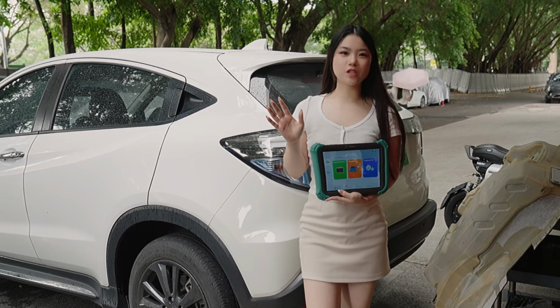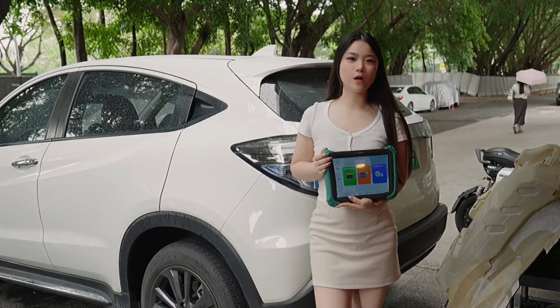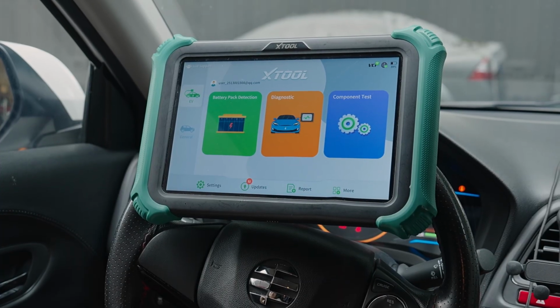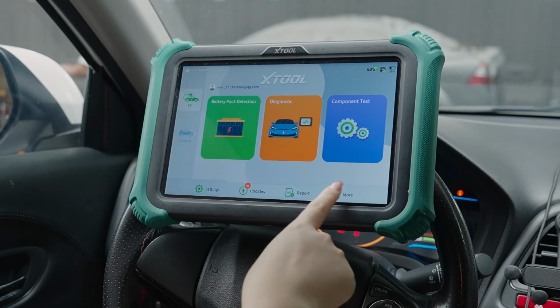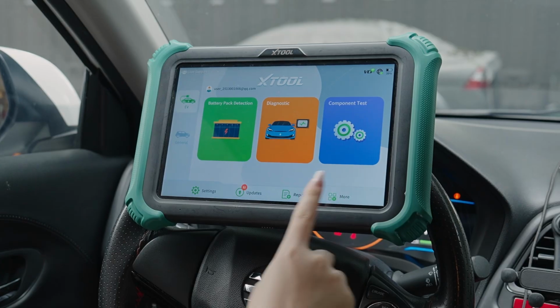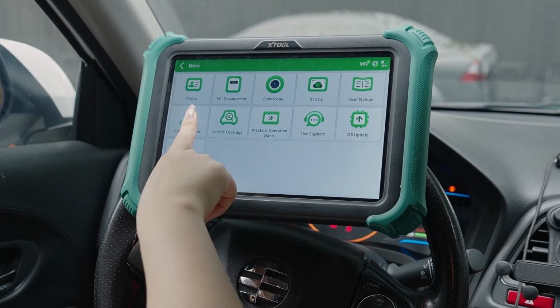How to use CAN inspection to get help from the manufacturer when you are stuck in a repair. Now I will show you. Let's go. Okay, let's do it. The CAN inspection is in here. The More menu has some additional functions here. Okay, click the CAN inspection.